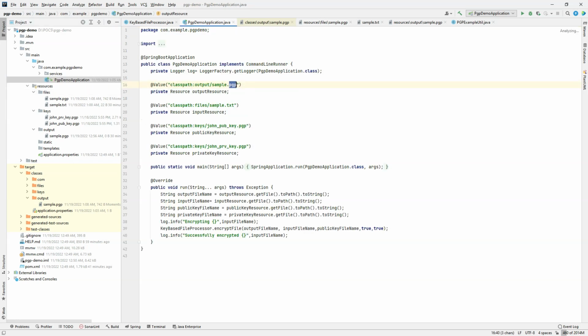Now this sample.pgp file will act as our input for decryption. Let's go to the PGP demo application. Now the input resource will be sample.pgp instead of sample.txt, because the sample.pgp file has an encrypted message. This is the input resource.